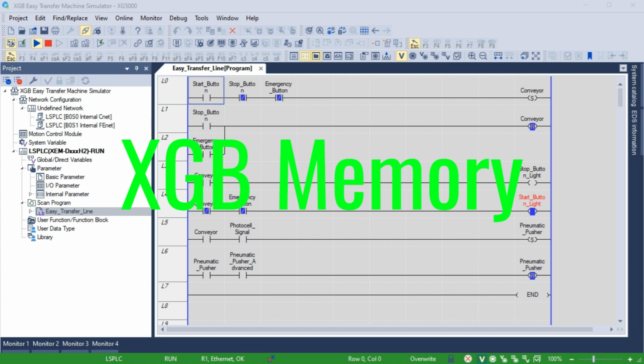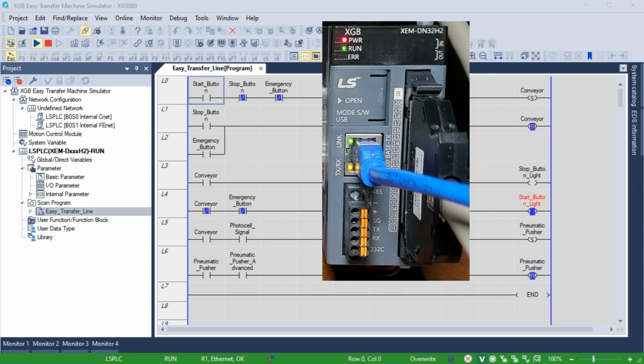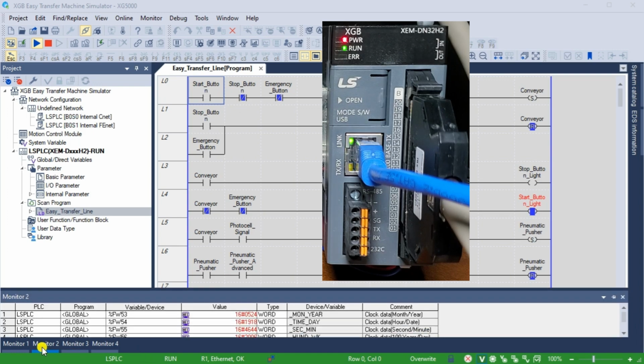XGB Memory. The LS Electric XGB PLC memory is backed up by non-volatile RAM. Variables like the real-time clock, or RTC, can maintain its settings for 6 months without a battery.